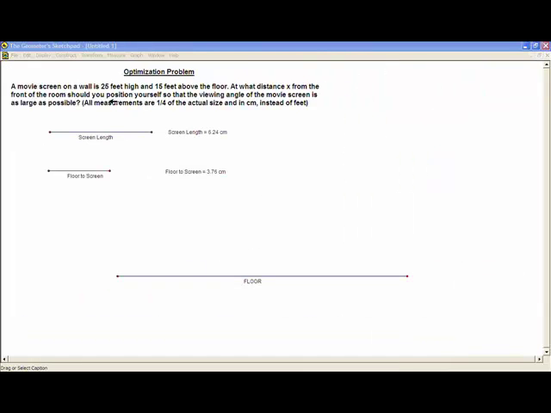So here's how we construct our problem. First, we construct the screen length. We make a segment and measure it at a quarter of the actual length. Now we construct our floor to screen segment and measure that at a quarter of the actual length. Now I constructed an arbitrary floor length.